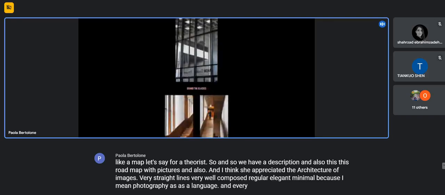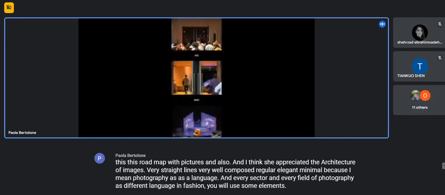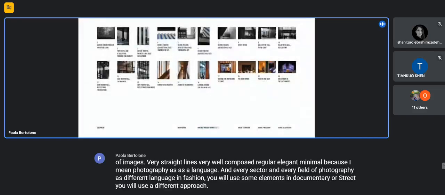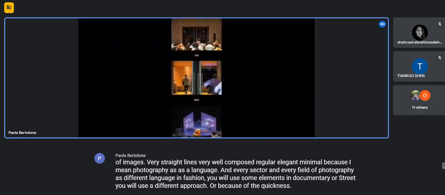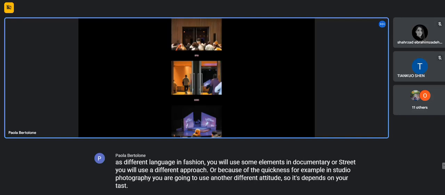And every sector and every field of photography has a different language. In fashion, you will use some elements. In documentary or street, you will use a different approach, because of the quickness, for example. In studio photography, you are going to use another different attitude. So it depends on your taste. But also architecture photos has its own languages.